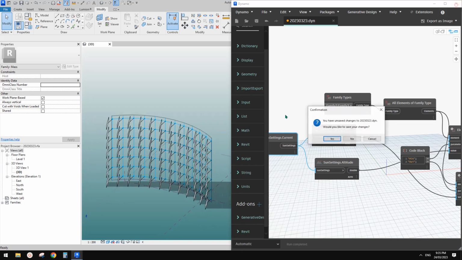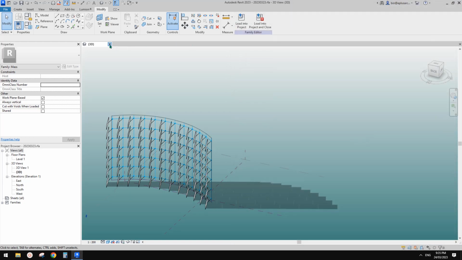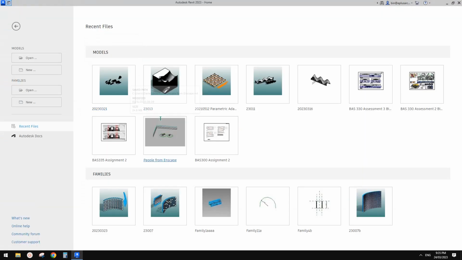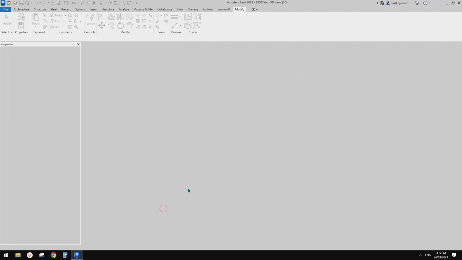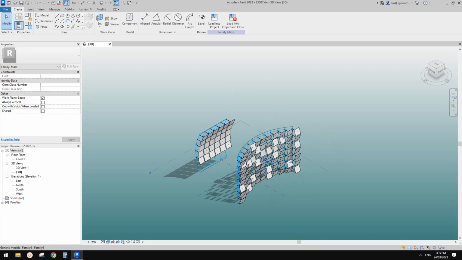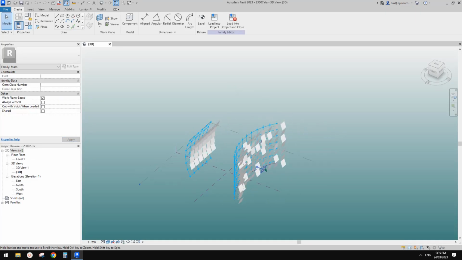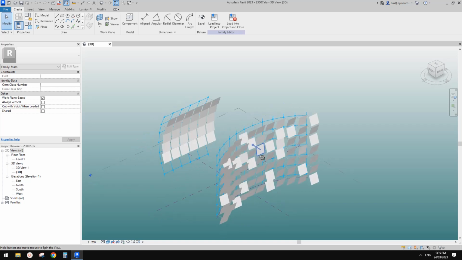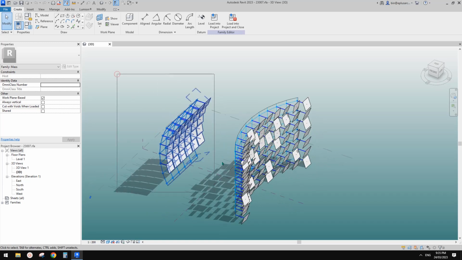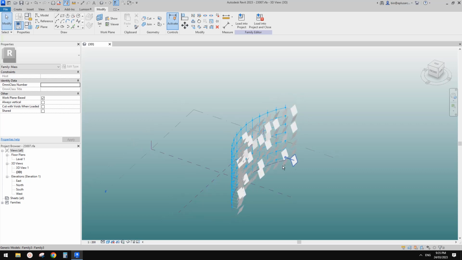So first, let's close this and also close this file. I'm going to open this file, 23007. You should be able to download this family. Just do a little search and you will find this file. So first, maybe I'll just delete this one. We only need this one.